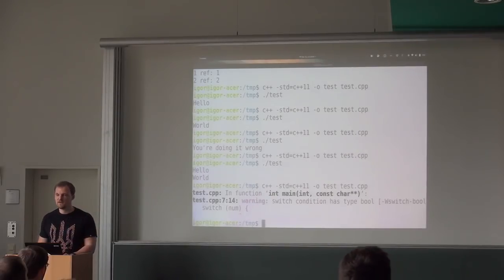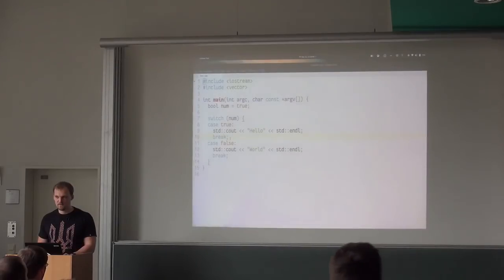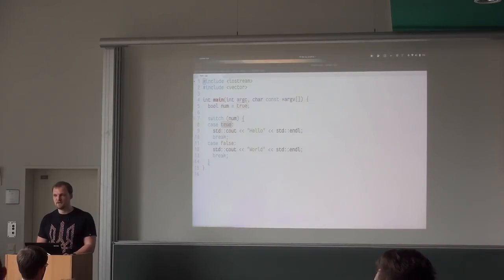The question was, can I use something like is smaller than 1 in the case? No, it has to be a constant expression. So you can't do that here. But you can use an if for that.